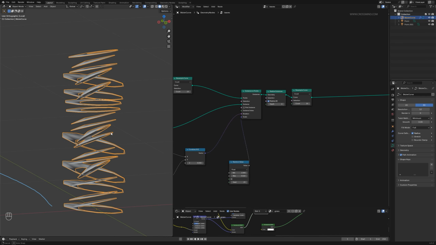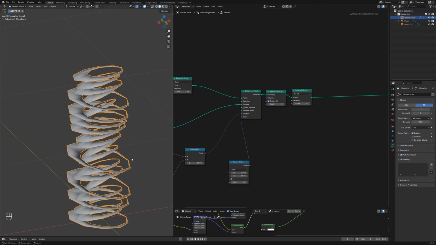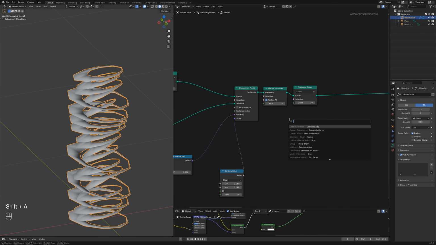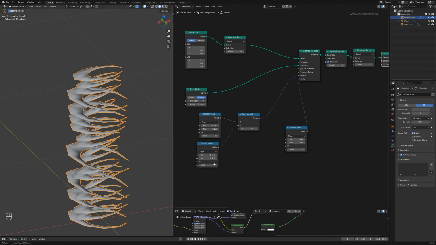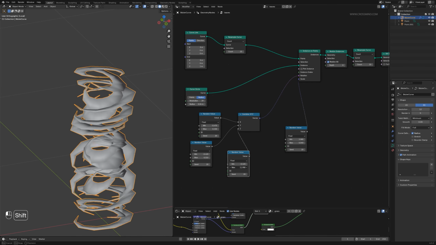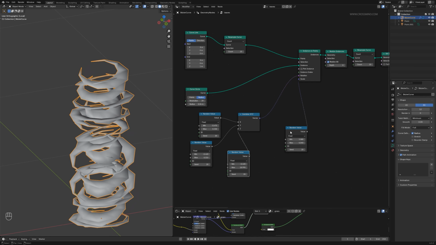Now what this will do is form a leaf-like shape in circular formation on these circles. But right now these circles are well connected and we need broken lines. If I type cyclic, set spline cyclic and make sure this is off. And now we can randomize Z rotation as well.